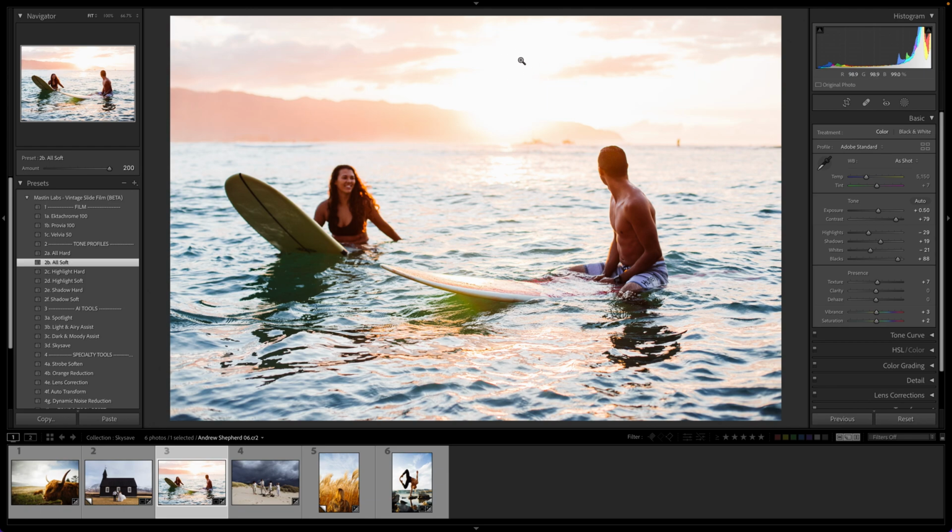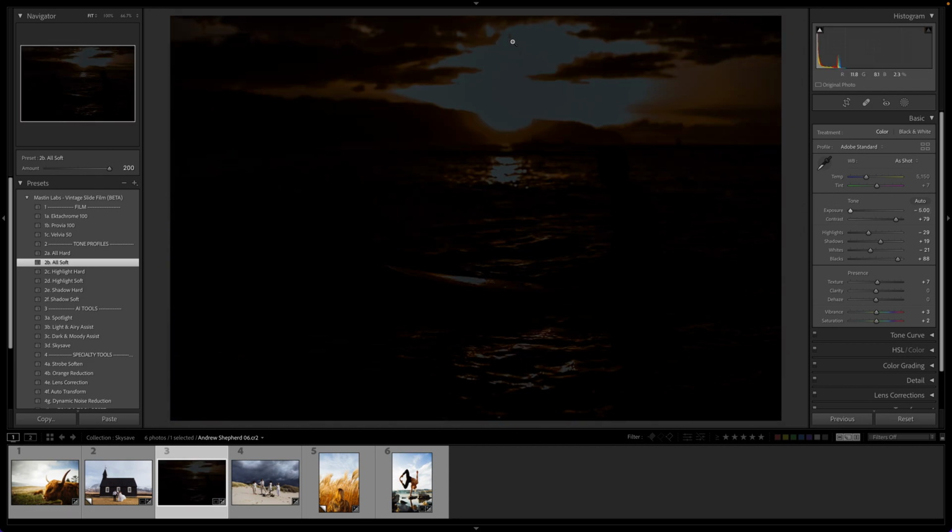You'll see right up here that the detail, the information, is lost. The easiest way to check if the data in your highlights is gone is to go to your exposure slider and crank it all the way down. If you start seeing something like this, all of this white area right here, that information is just totally lost.